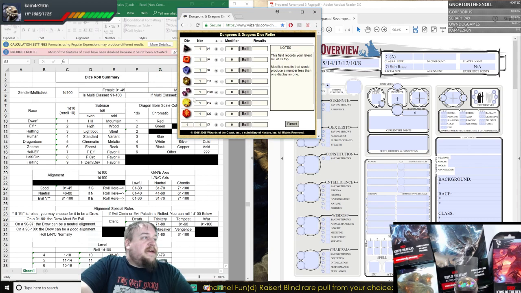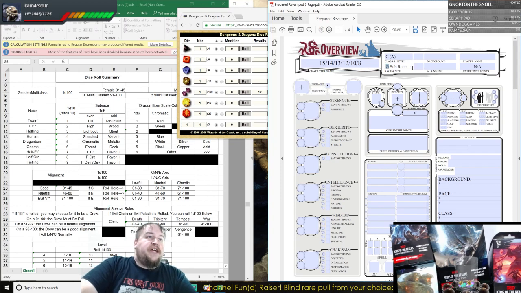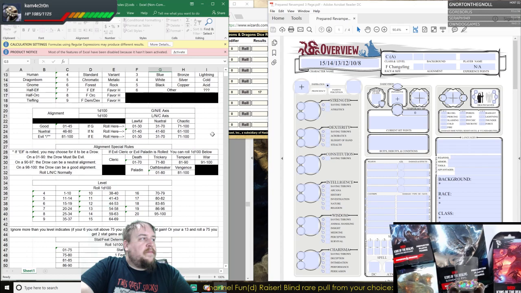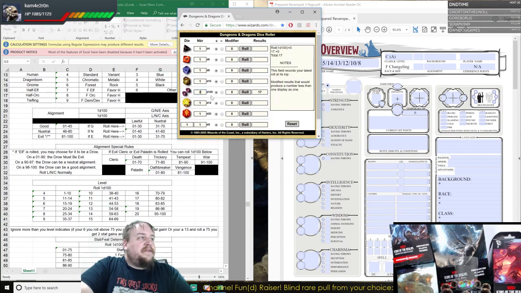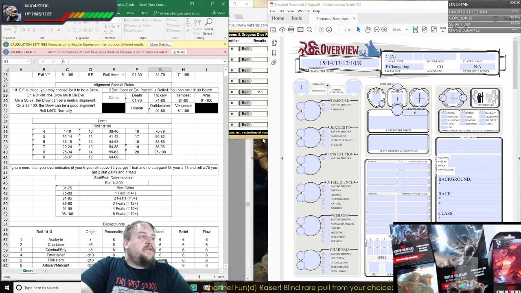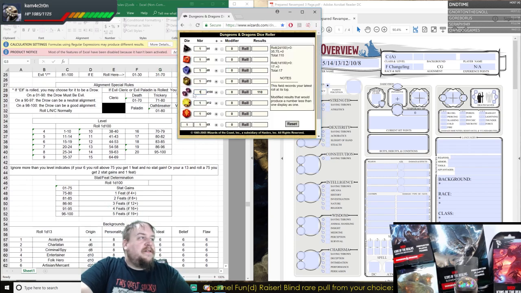Male or female or multi-classed. We have a female Changeling, who is of the alignment... This is going to be a chaotic good Changeling. And we will be producing her at level, let's see, we rolled a 19, that's level 6.